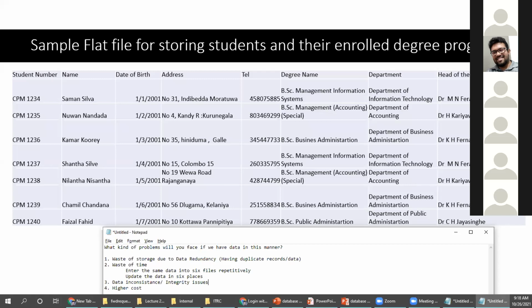Now here, if you take this one, this is again a flat file which is storing the data of the students and their enrolled degree programs, with the respective department that the particular degree program is offered by, as well as the head of the department. Now, can you see the same problem here? You can see the degree name is appearing in several places.